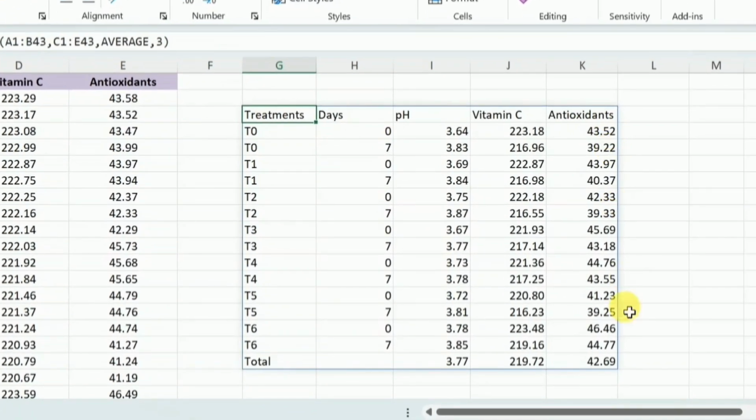So this is the means table we get, but we also have total at the end that gives me the total of means of all these treatments at different days. But this is useless for me. How can I remove this?